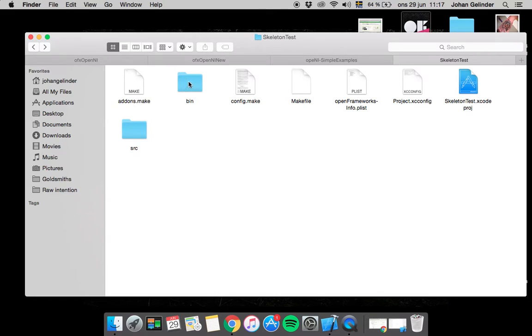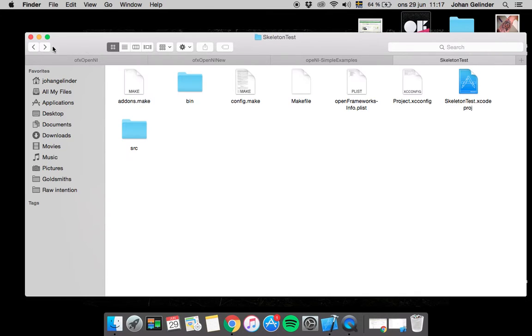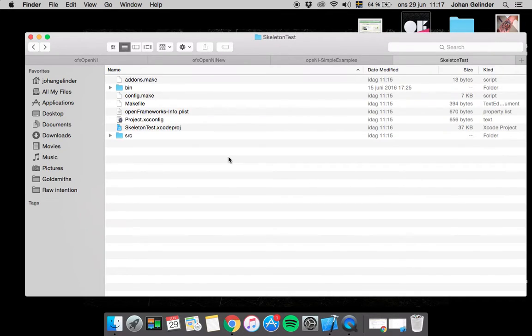If you click on the new bin here, we have data, yes. And in here, we now have these folders. We have OpenNI, which holds these two files. That's all fine. That's cool. So let's do it like that.